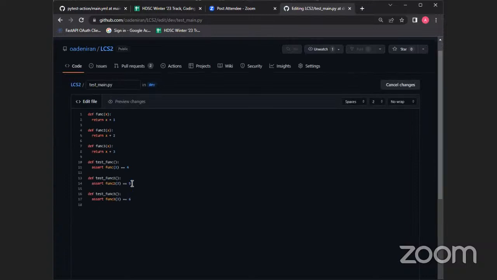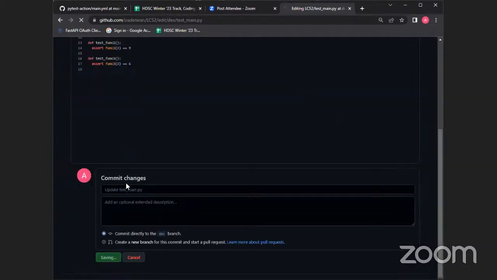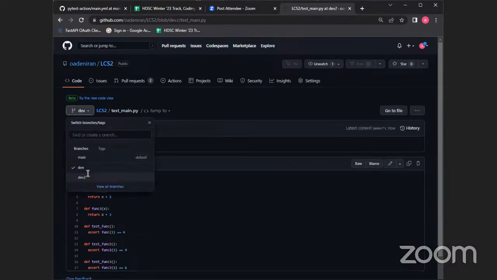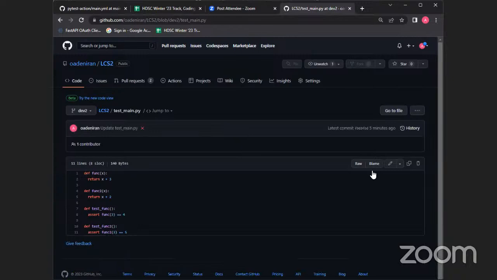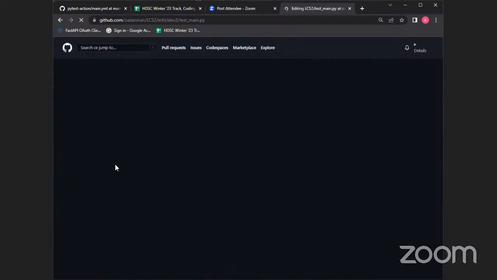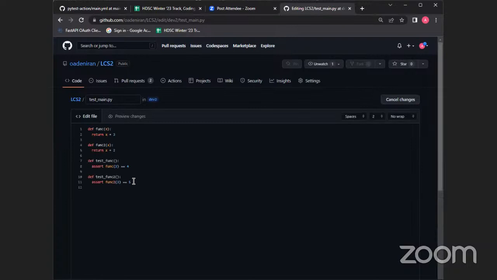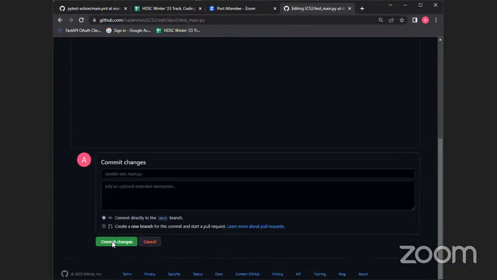So assert this is equal to 9. With this now, I'm sure that this is going to fail. I'm just going to commit my changes into the dev branch. Okay, now let me go to the dev2 branch also, and I will change that to 6 from 4. So edit this file, and change this to 6 instead of 4. And I'm going to commit my changes.